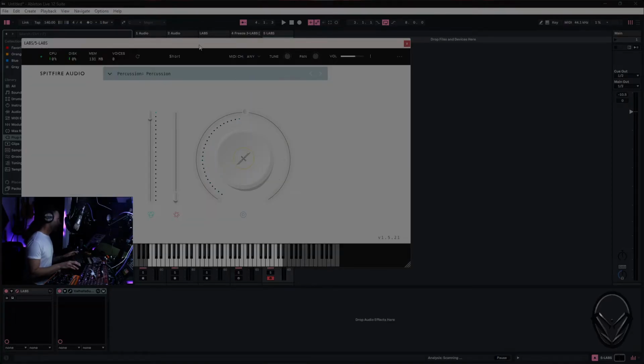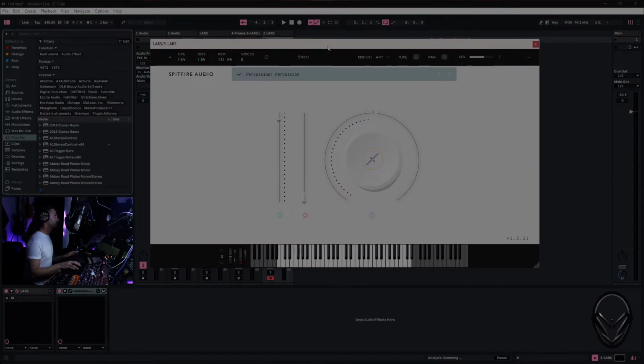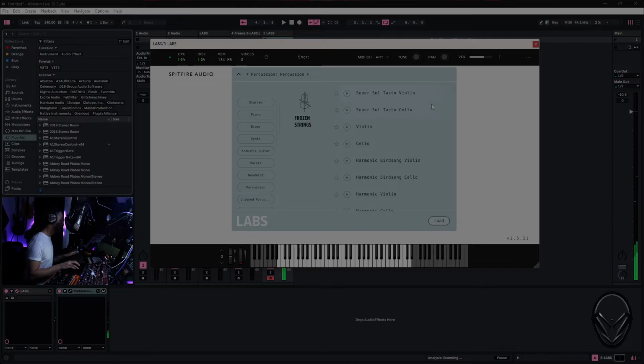Let's launch the plugin. So there we go. That's the Labs plugin in its entirety, and that's how it loads up. That's exactly where we were at the beginning of the last preset, the last patch. So that's that same hit. But what we can do here is we've got these different packs. I've downloaded all of them.